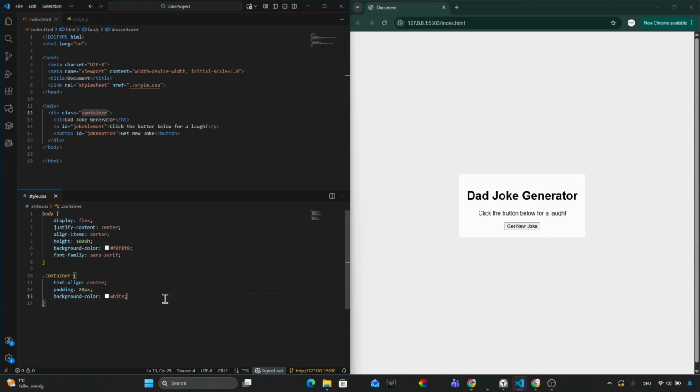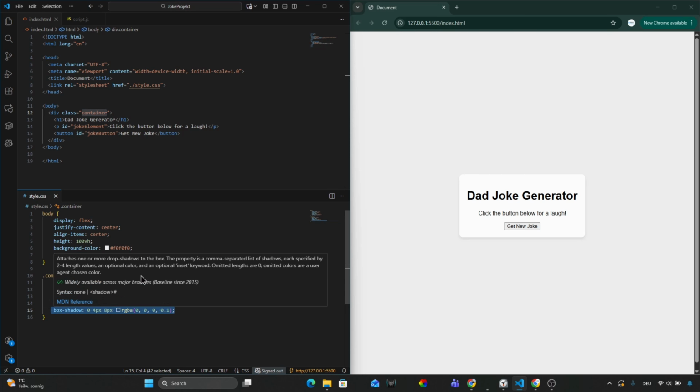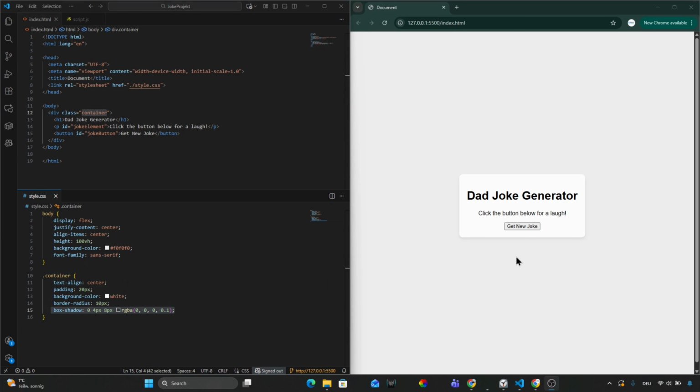Next, we can add border radius and box shadow. These 2 lines, border radius and box shadow, are crucial for making it look modern. They give the container nice rounded corners and a subtle shadow, making it look like a floating card. Now it actually looks like an app you would want to use.